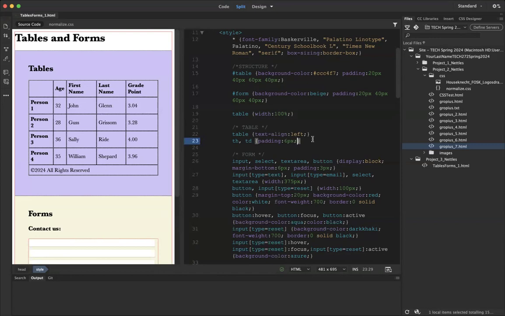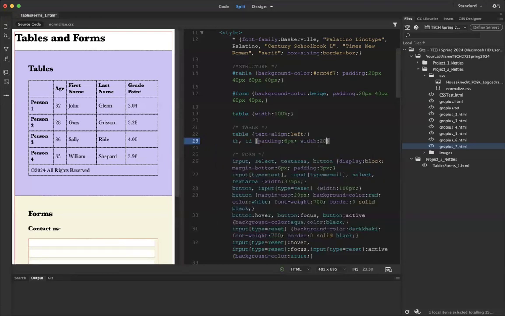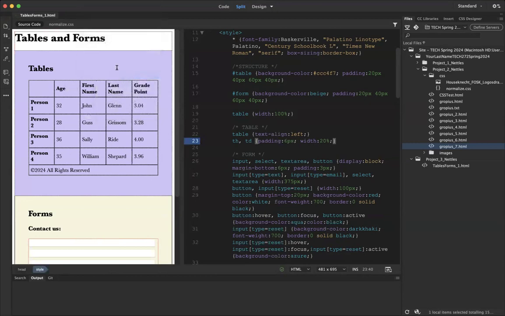And we're going to also manage the width of these. Right now, they are sort of manually figuring out themselves how wide they're going to be. And so I'm going to tell this first width 20% and save, view, refresh design view. And now they're all evenly spaced.